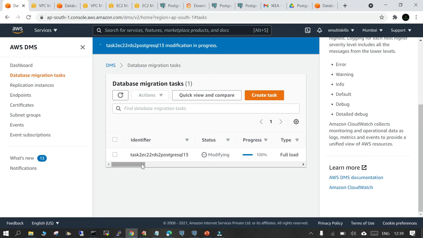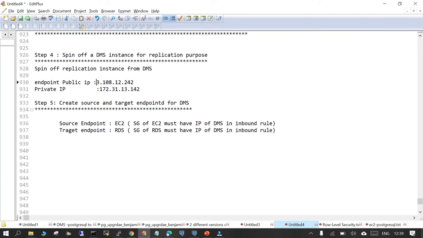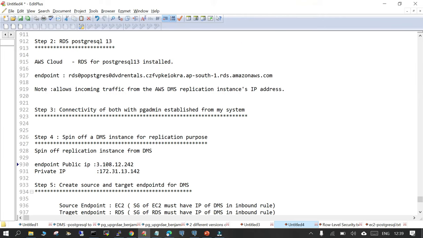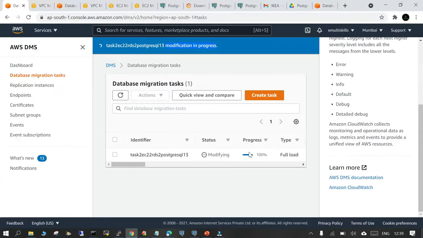So it is running. This is mainly 5 steps only. If you are able to control the security groups, most of the things will be working fine. This should not take more time. It depends upon the amount of the data. For our case, it is very less, so it is not going to take more time.